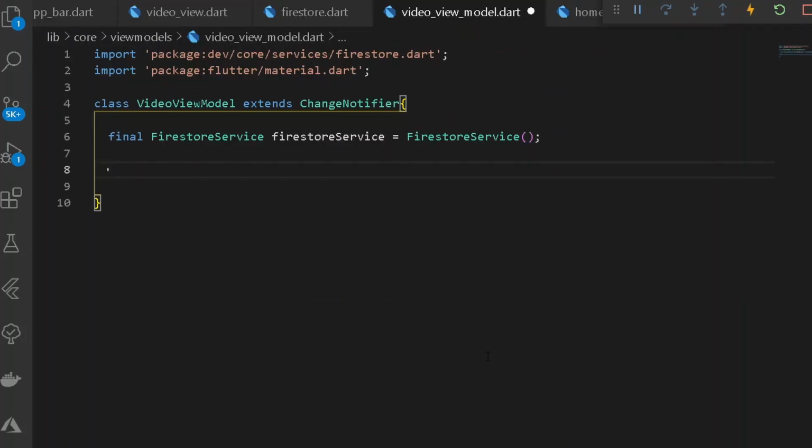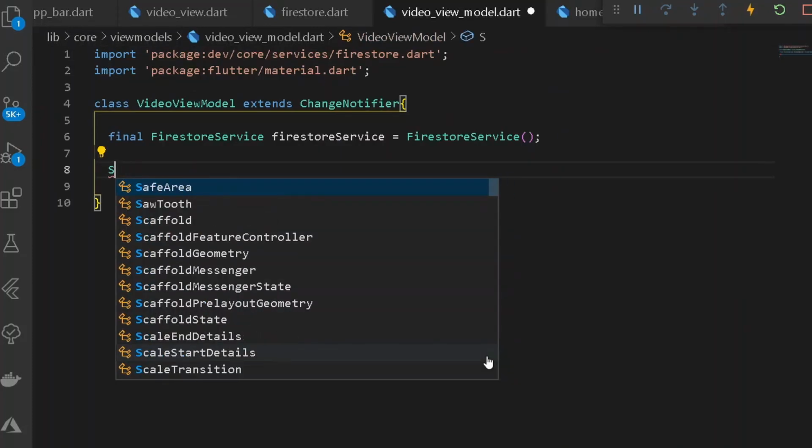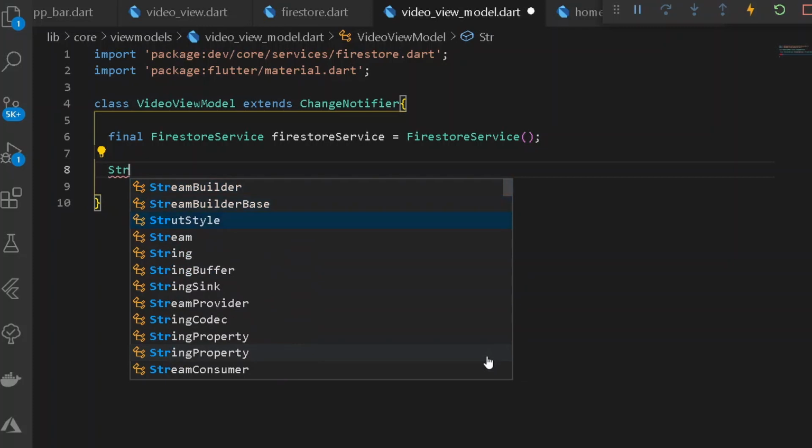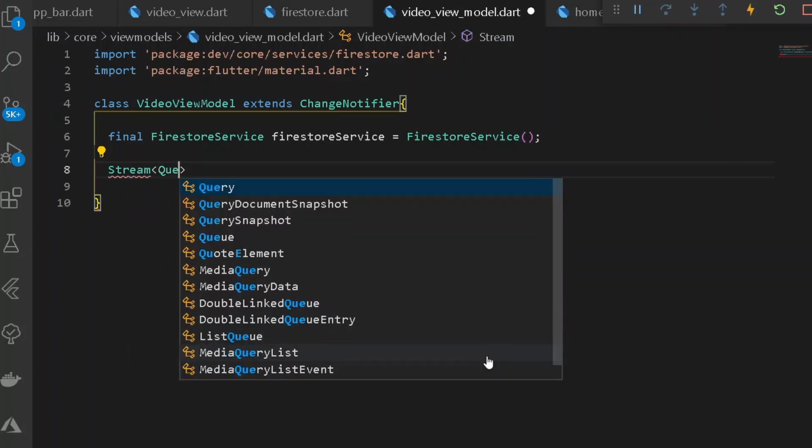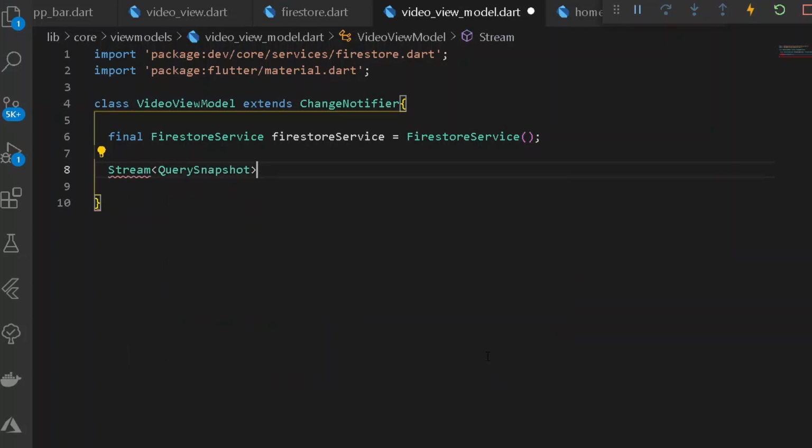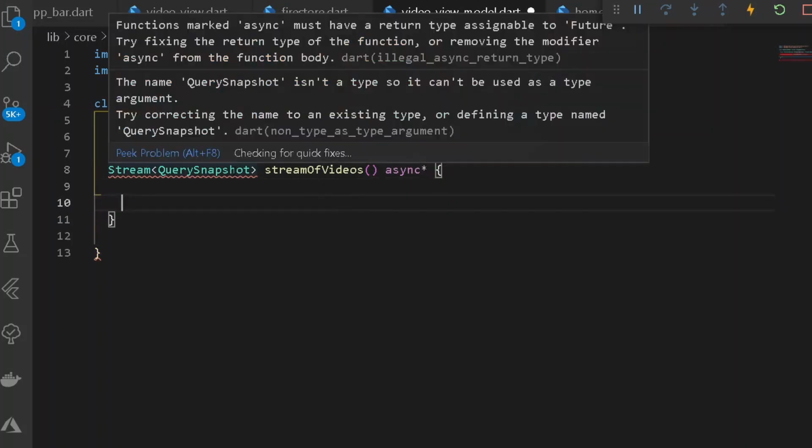In this method, first of all let's create a new stream of all the videos. Let's have a new Stream of type QuerySnapshot, and we shall be simply naming it streamOfVideos. Let's make this process asynchronous as well, and once we have done this, let's import our QuerySnapshot.